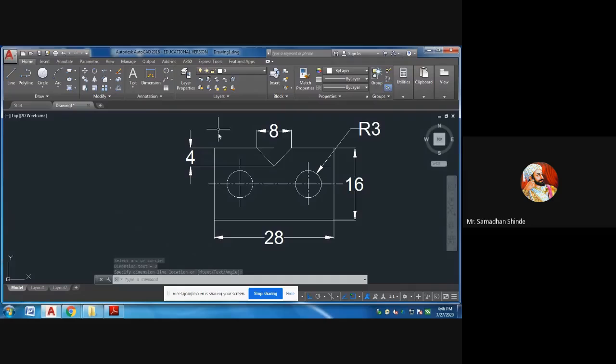Okay, anything? So this distance, like this, 6. Again, like this, you can cover all the dimensions. Okay, so just check if any dimension is missing from the drawing.